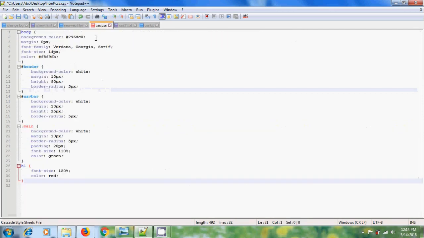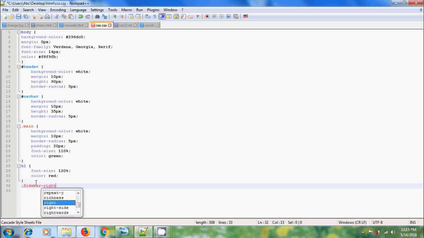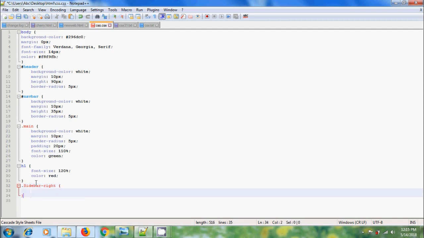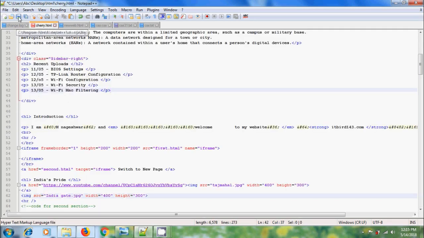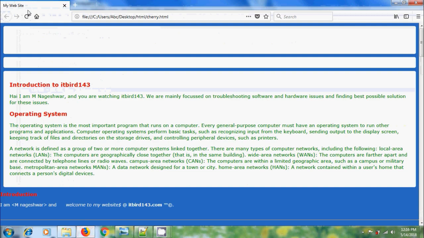After this, come to CSS and please type dot sidebar-right, open curly braces and close the curly braces. I will keep the same background, margin, border radius, padding and color. I want to change the font size to 105%. Save the CSS, come to HTML, save this and come to web page, reload.